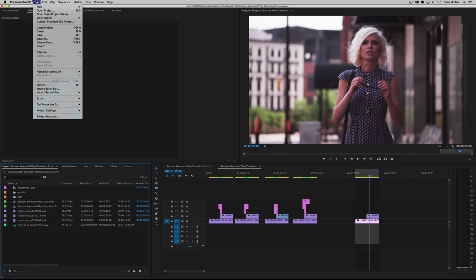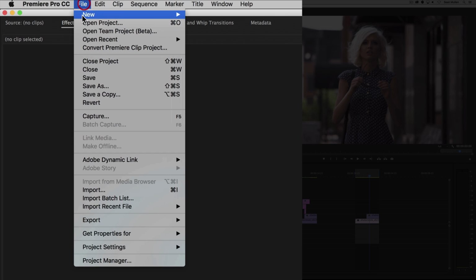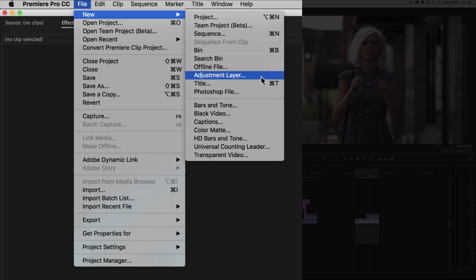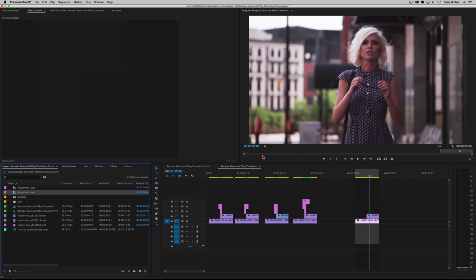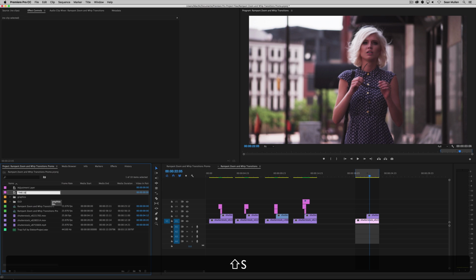So what you do is you go under File. Once you're in the project window, go under File, New Adjustment Layer. Bing, like so. And I'm just going to call it right here. This is my adjustment layer.